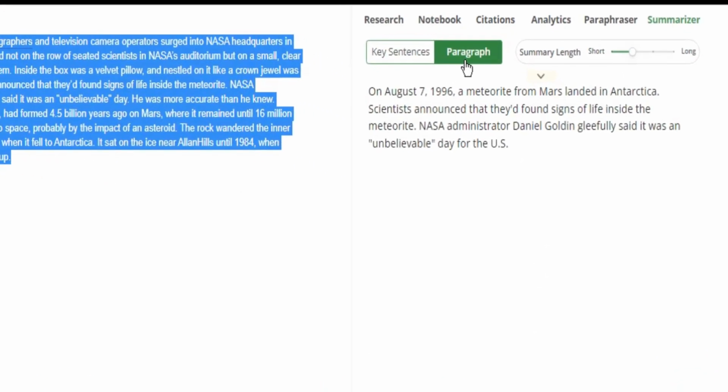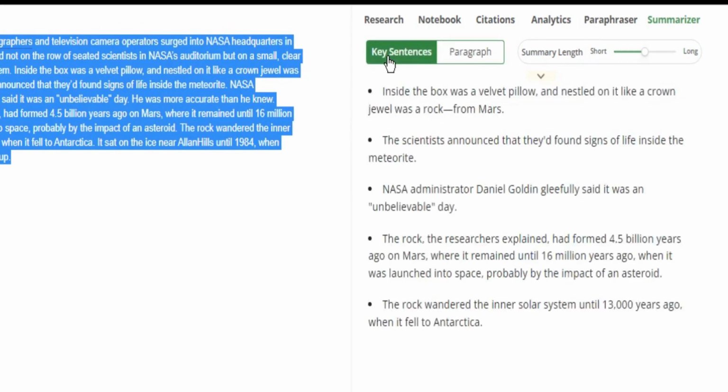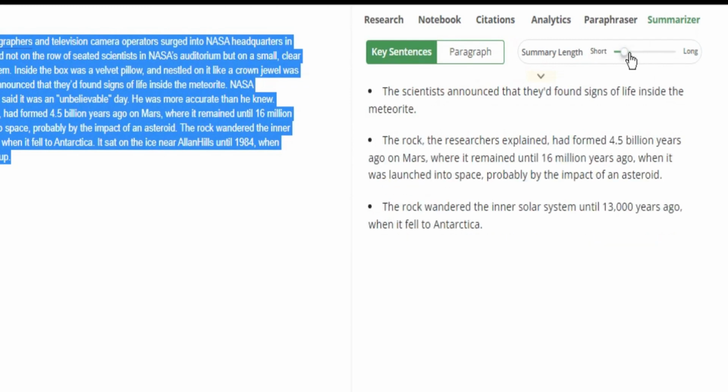Please note that you can view the summary in paragraphs or key sentences. You can even adjust this bar to change the length of the summary.